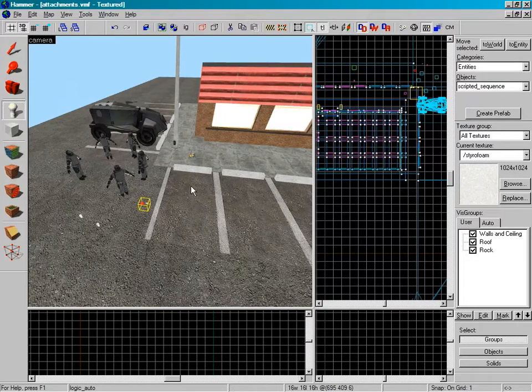And this one you can just place anywhere. We're not going to move them, just animate them. And only put down one for now. I'll explain why in a minute. Now go to the Select tool, then double-click on the scripted sequence.